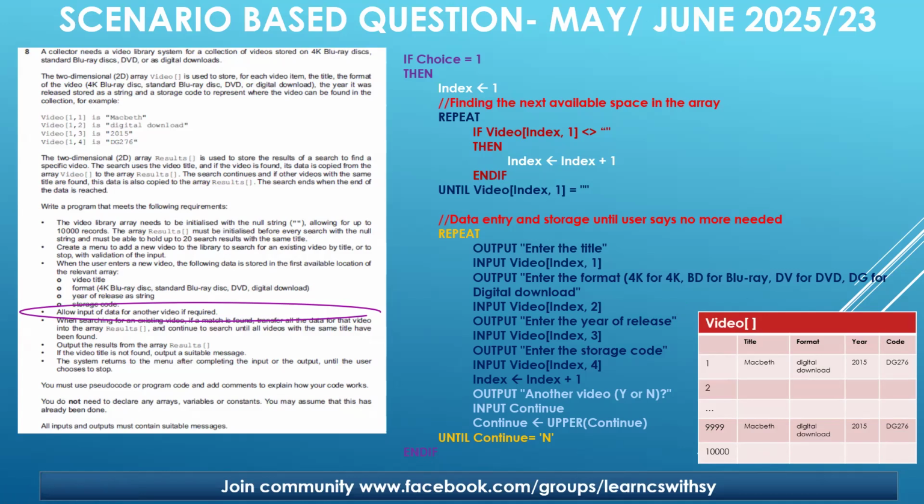So I've taken it in this manner. You can have your own appropriate messages to gain the marks. Now input is taken in location number 2 and stored in the format. The third input is taken for the year of release, and then we are storing it in location number 3. And the fourth input is the storage code, and that is stored in the fourth location, as you can see here.